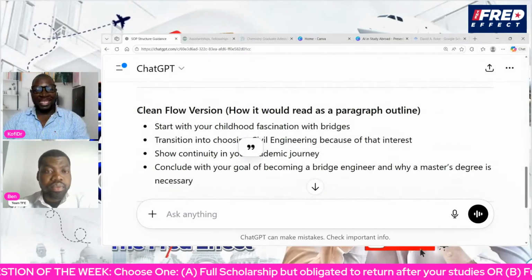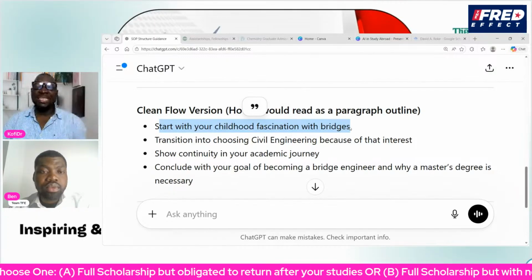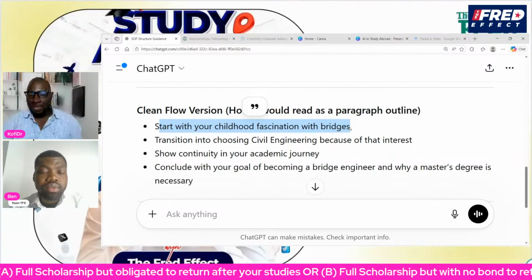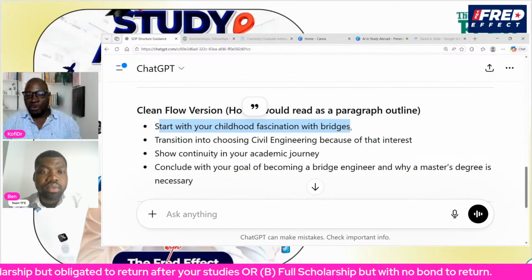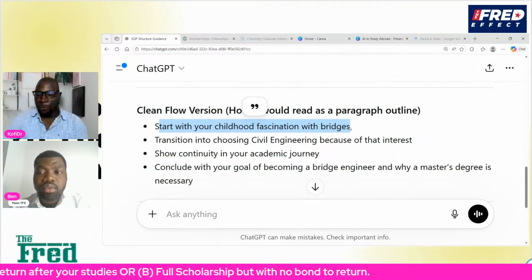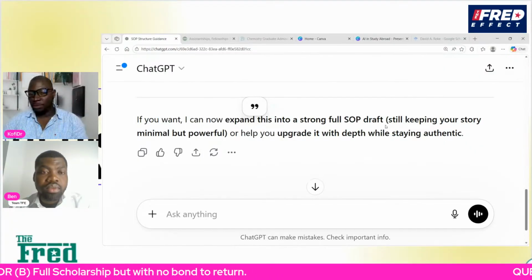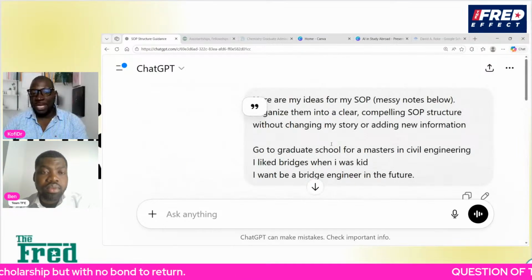Then this is the clean flow version. It says start with childhood fascination. So it is giving me ideas. It is helping me brainstorm as to what to include in my statement of purpose and what not to include. How do I even conclude the whole thing? So that is what you can do. That's what you can use AI for also.